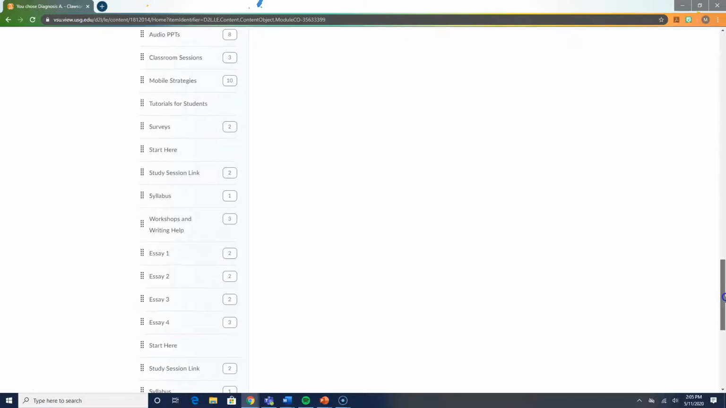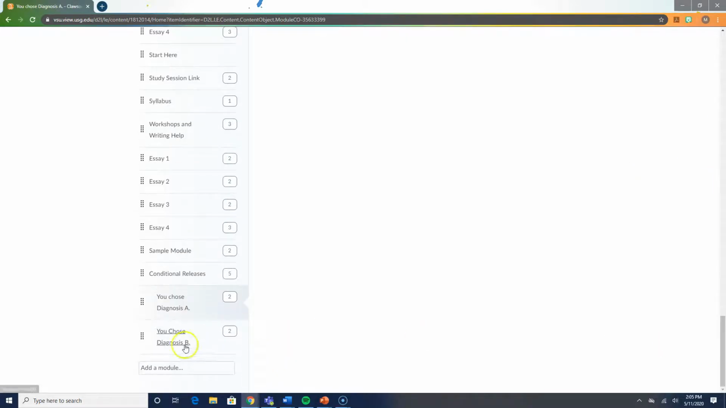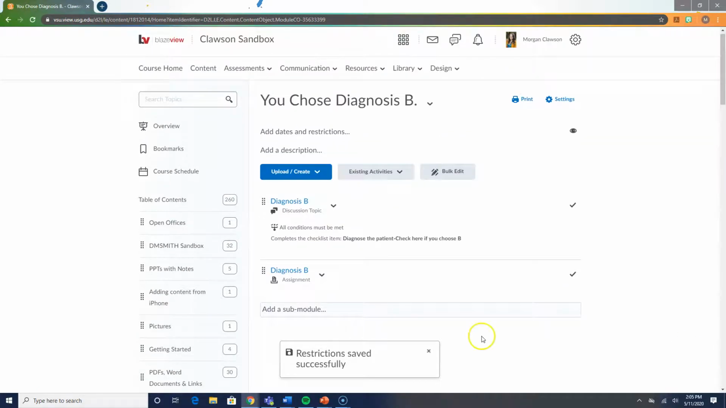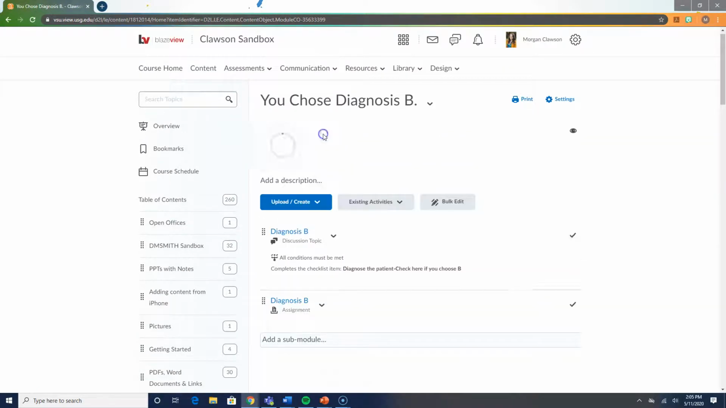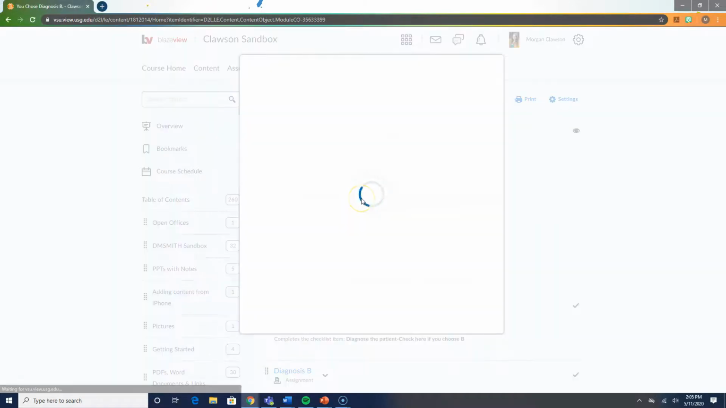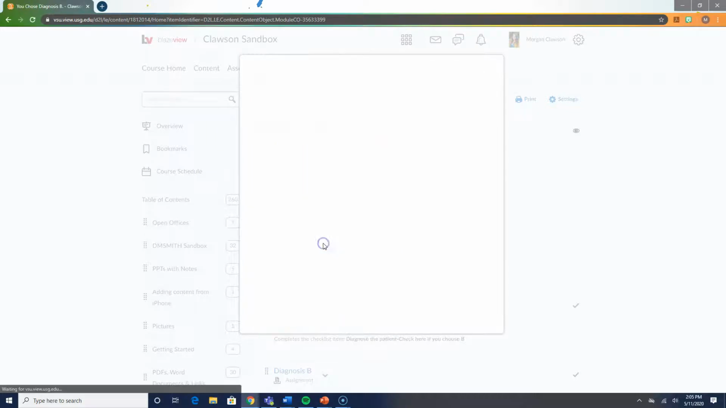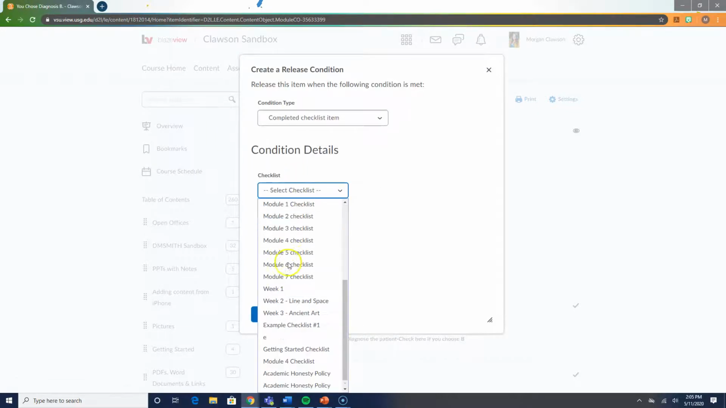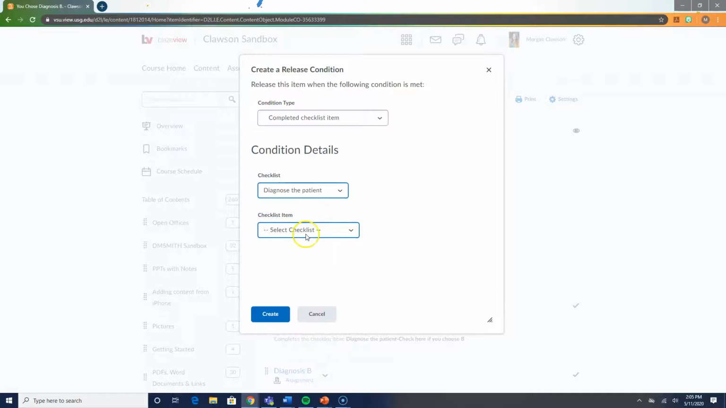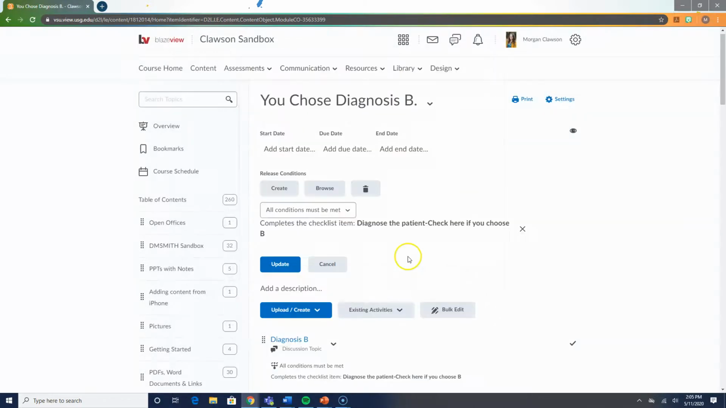So let's check out our diagnosis B. So again, we want to add a release condition that they choose the checklist item of B. So checklist, completed checklist item. We'll select our checklist, and then B.